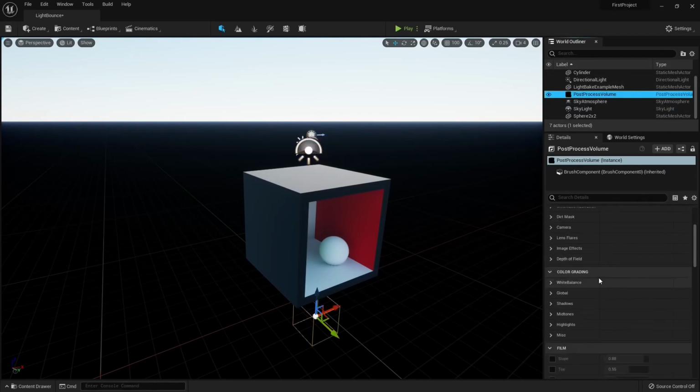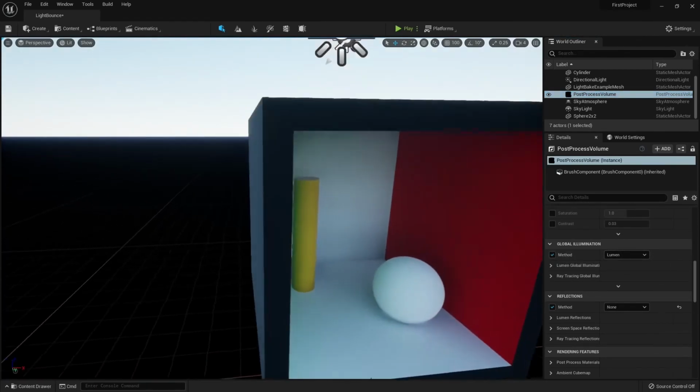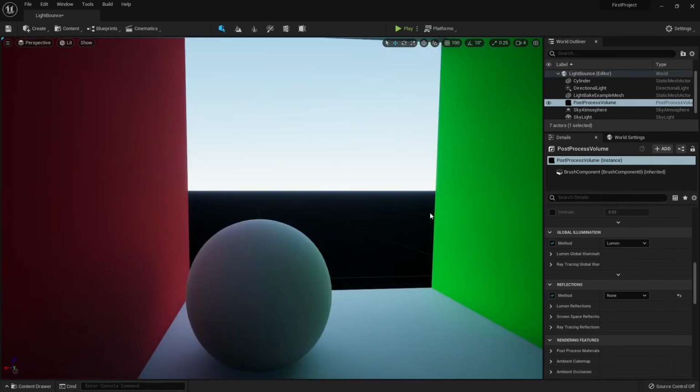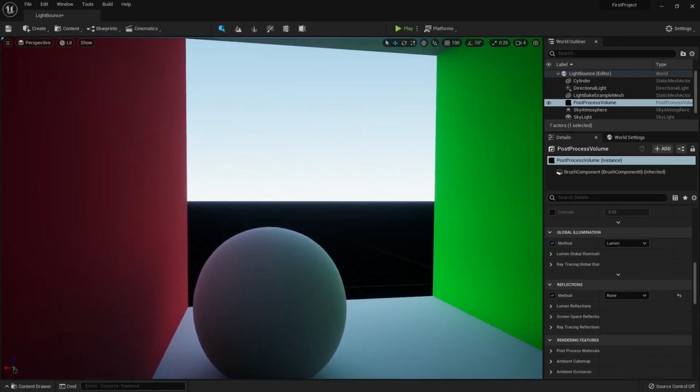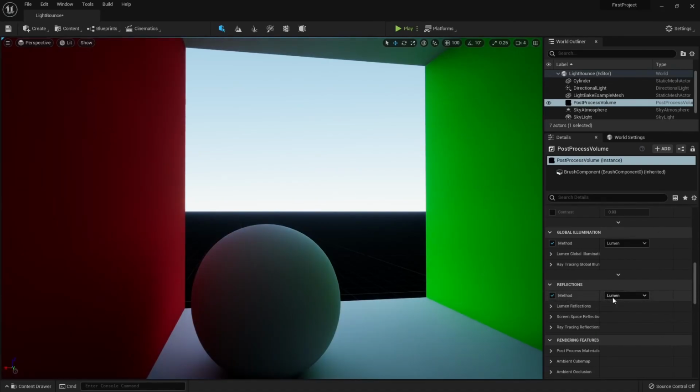If we go into our post-process volume, when we originally entered this level, I did have Lumen turned off, but I did that as an example to show everyone why Lumen is a big deal. Right now our scene might be looking a little bit weird, and that's because we have reflections turned off for Lumen. Lumen also works with reflections. So within here, I'm going to change this from none back to Lumen. Unreal uses Lumen as its reflection method also by default.